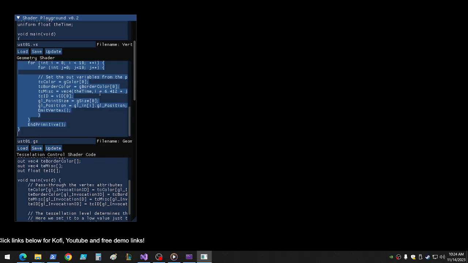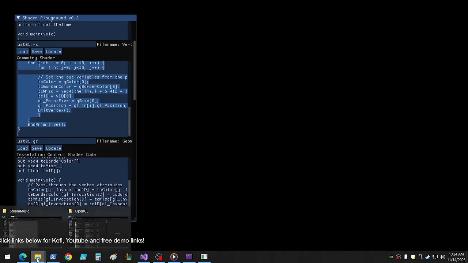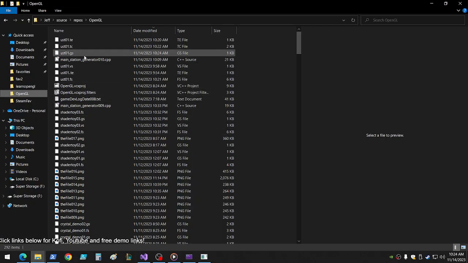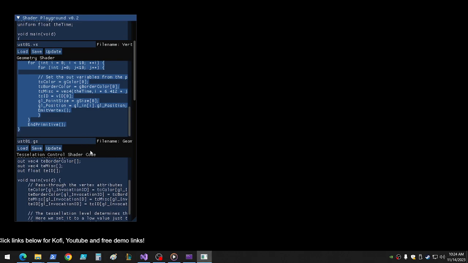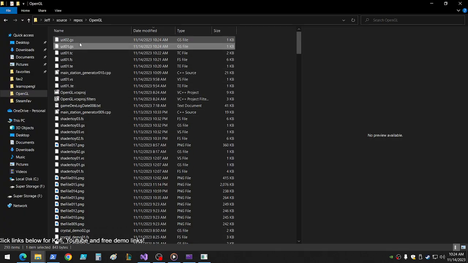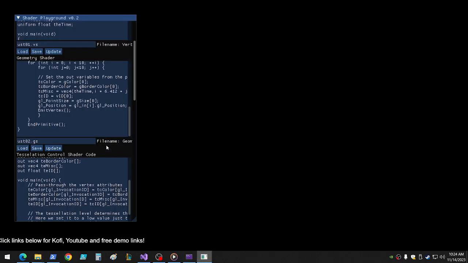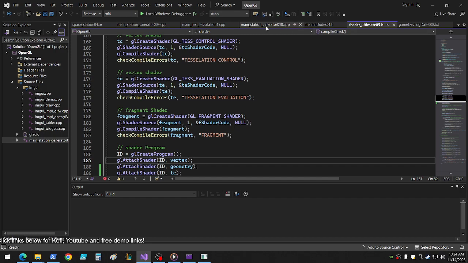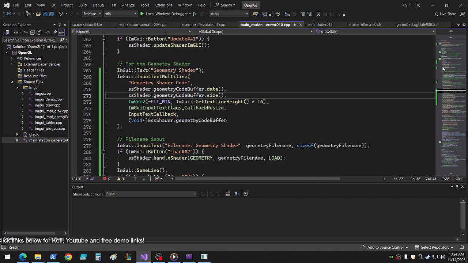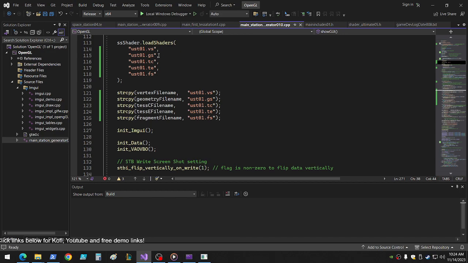So let's save this geometry shader. Or actually, can we do this? Can we do this? Save it as 2. Okay, it looks like it saved it. And then we just need to change the name of the one that we load. For the geometry shader, we're going to load 2.